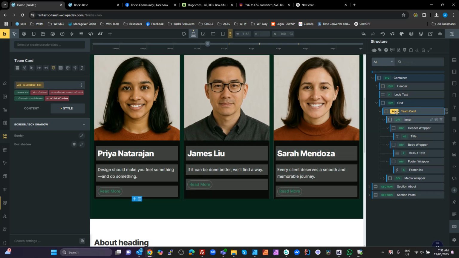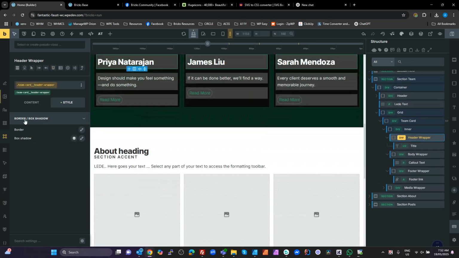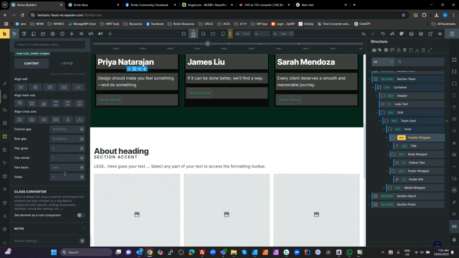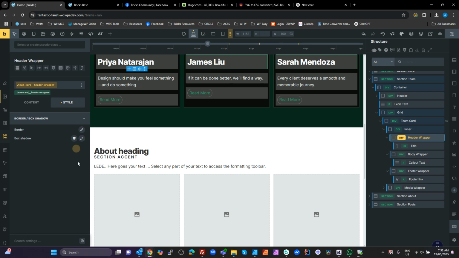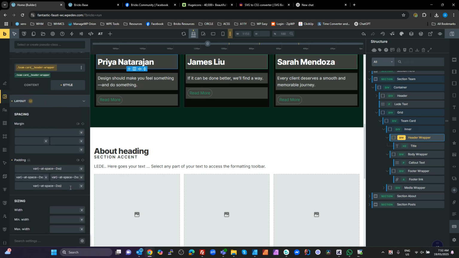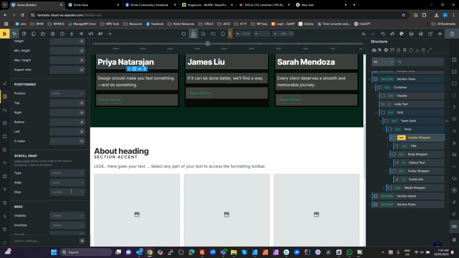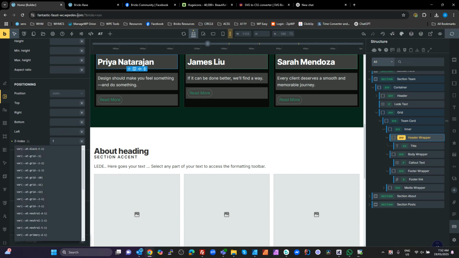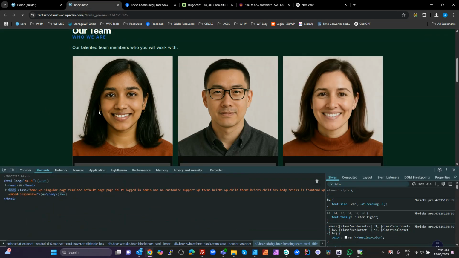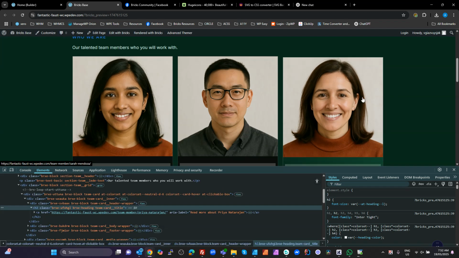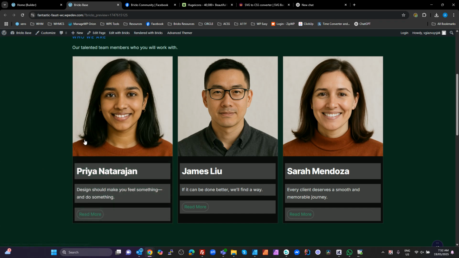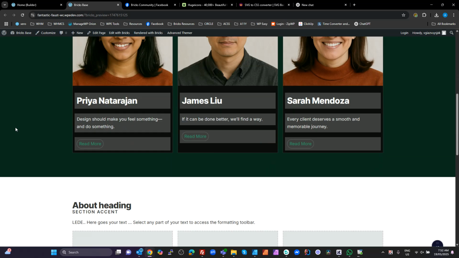Okay, so we want that to be on top of the image. So let's just go to the header wrapper and set our Z index on the header wrapper to be 1. Does that do it for us? Yeah. Now the whole card you can see is clickable, just by adding that to there. All right, so we're getting there. We're just starting to style up these cards just by using our utilities, etc.